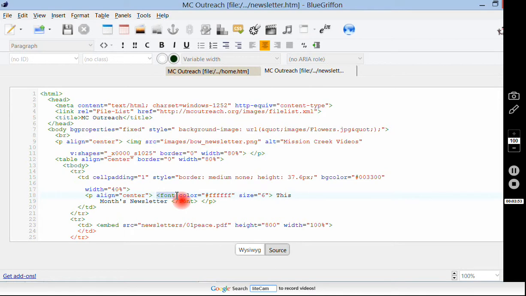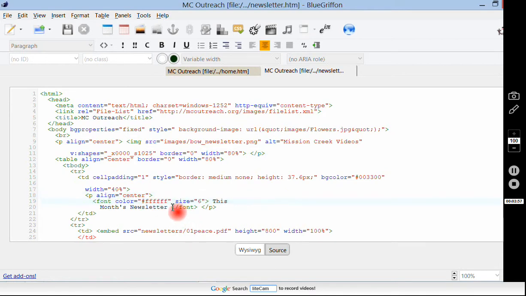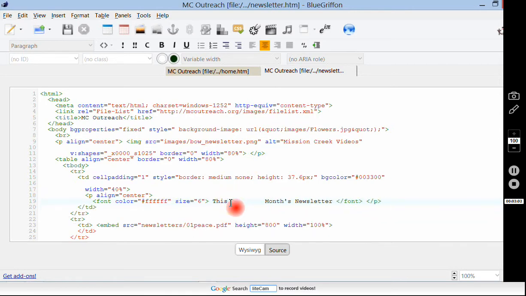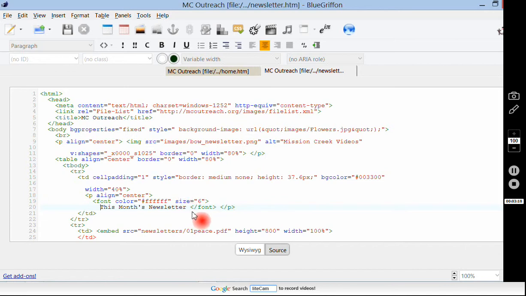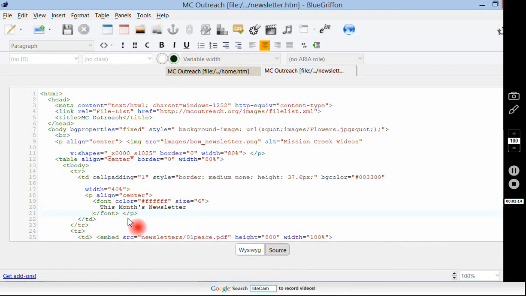Now, the font is opened here. Let me structure this a little bit differently. There we go. What I'm going to do is I'm just going to put this in a real simple format for you. So there we go. Whatever opens has to close. That's all I want to show you today.